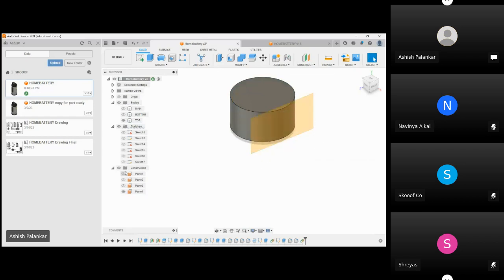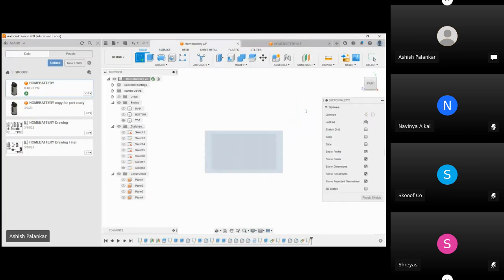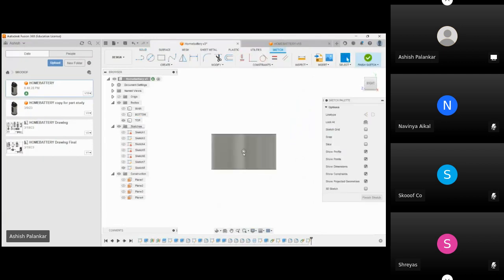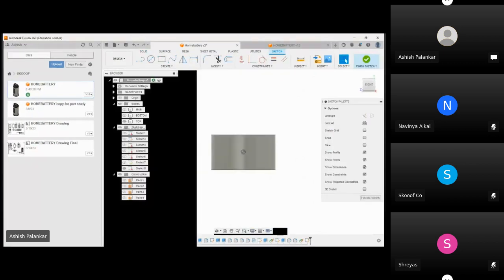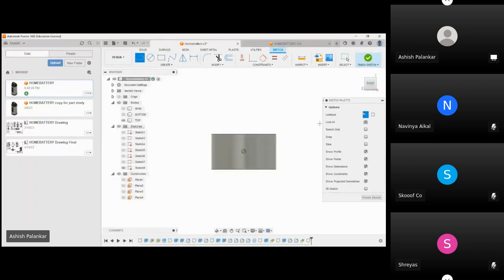If you can't see the plane, you can go to construction. You can unhide the plane which you want to see. So let's sketch on this plane. Go to create, select this plane. First, we will create a construction line. So go to line, press X in your keyboard, or you can select this icon, draw construction line in Y axis, and press enter.